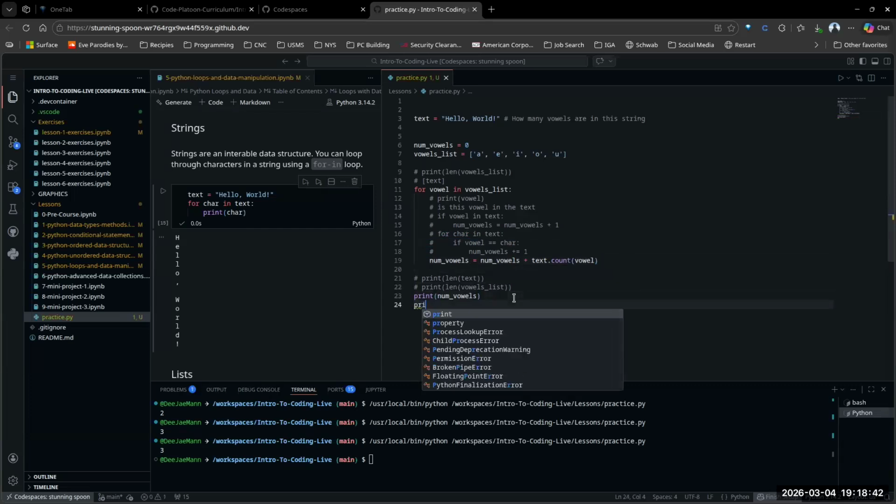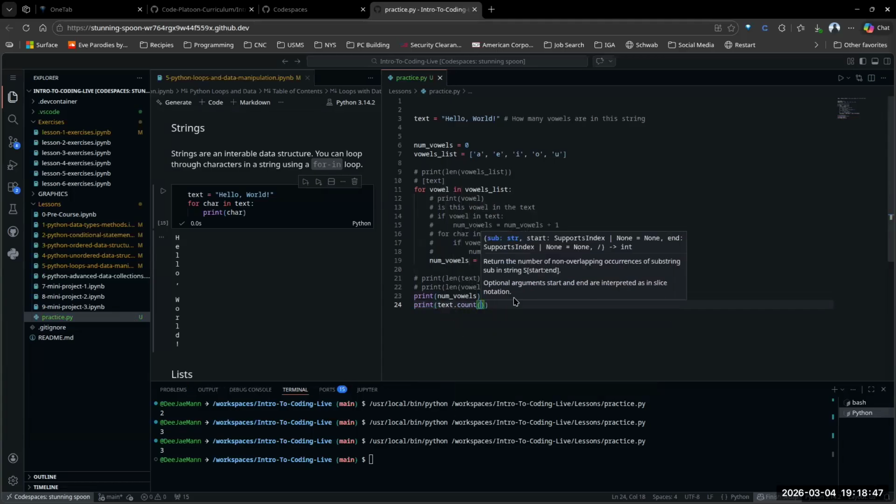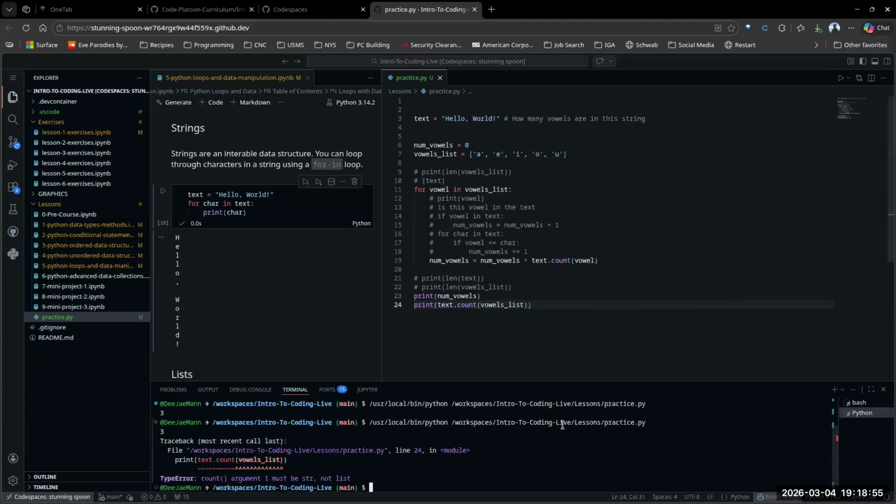Otherwise, if we go print text.count, and if we tried to do something like vowels list, I believe you see how it gives us an error down here. Why is it returning an error? Because it's right here: argument one must be a string, not a list. So we can't give a list to count as an argument. We have to go through each one.